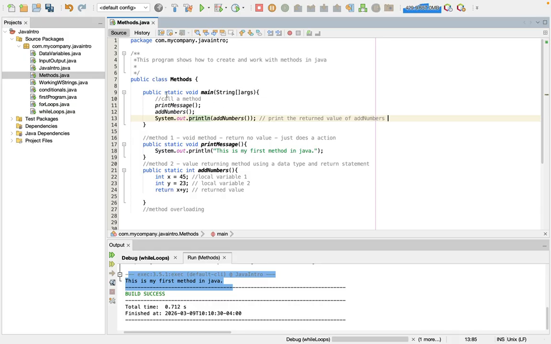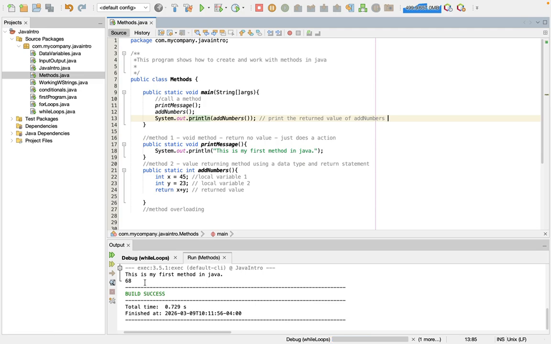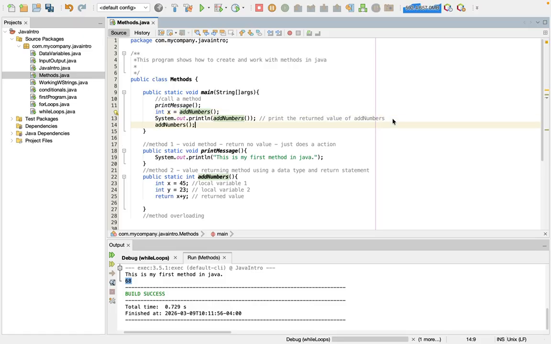Okay, so we'll go ahead and test this one out first. Run our file. And here you see we have a value of 68. So that is where it is returning our value, because we're saying we want to print out the return value. Another thing we could have done in this case was put it into x. So we could have said here, int x equals add numbers.